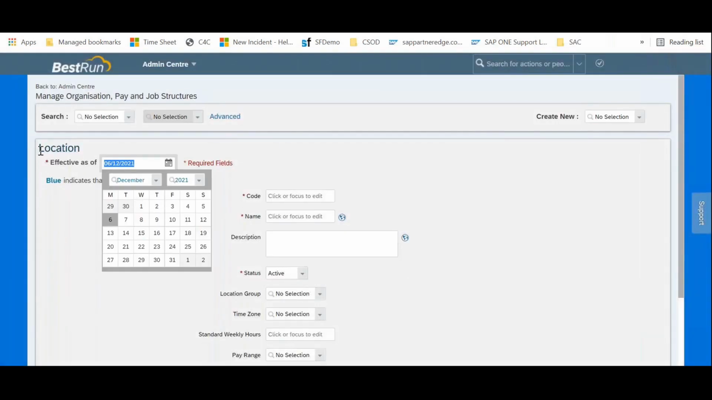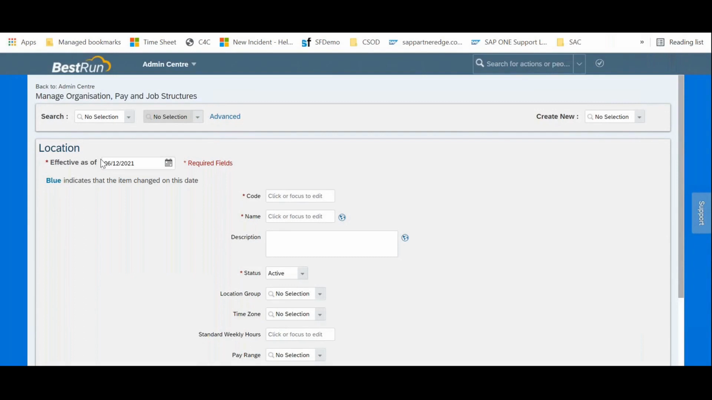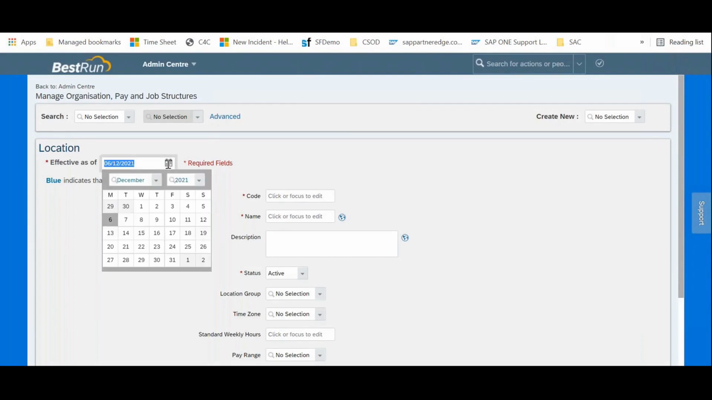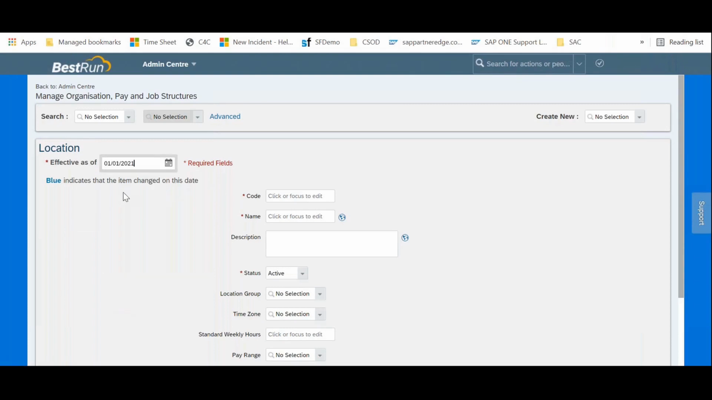the system says, okay, you're going to create a location effective as on this date. You can change your date from any to any. That's up to you, when do you want to create that date from? I mean, object from, sorry. So this is what I'm going to create. This is my object.